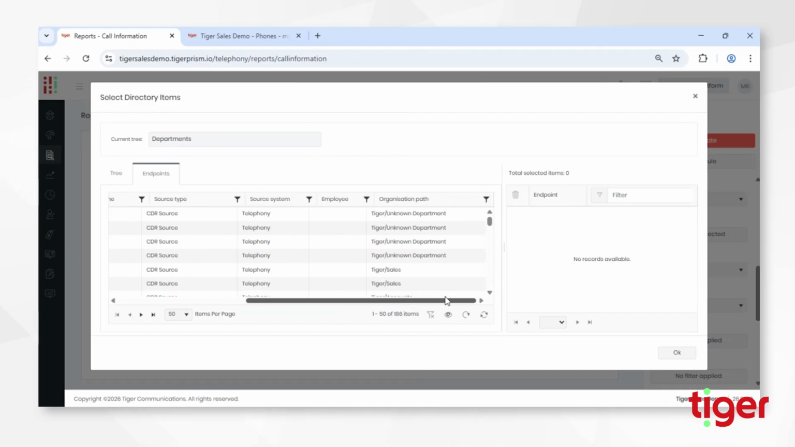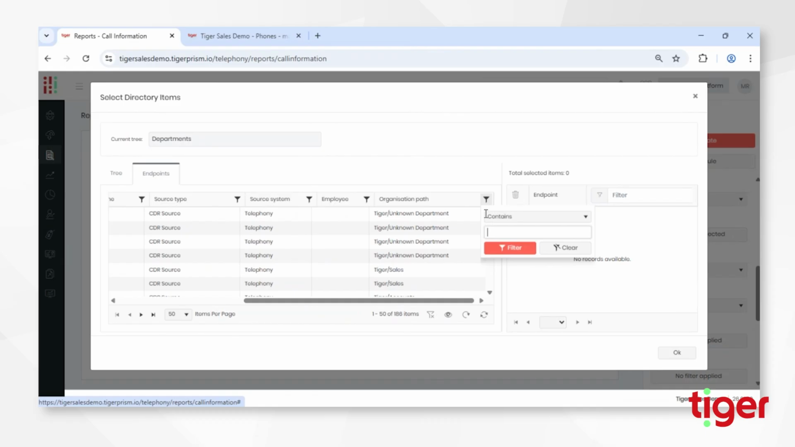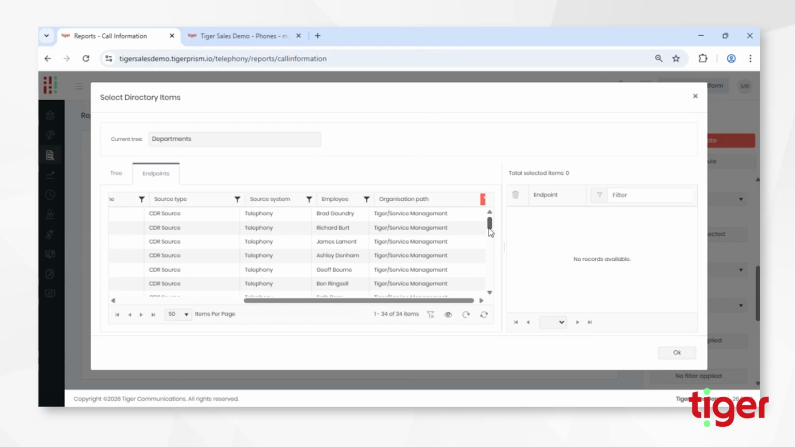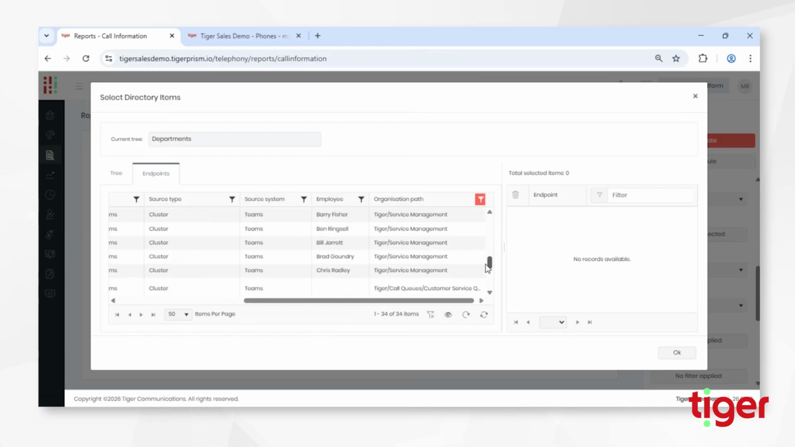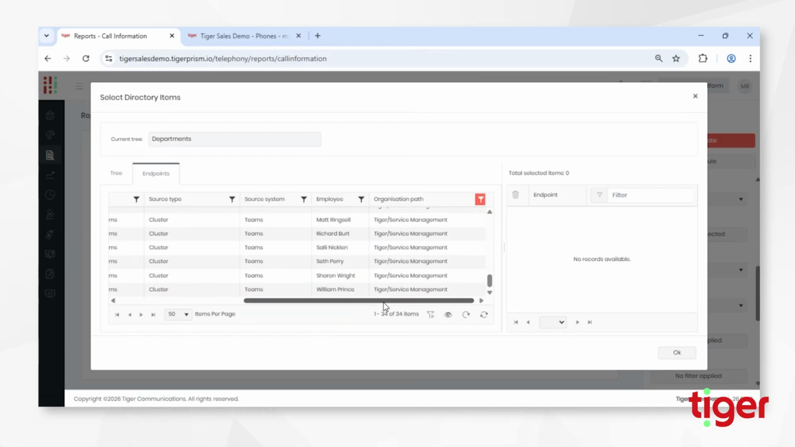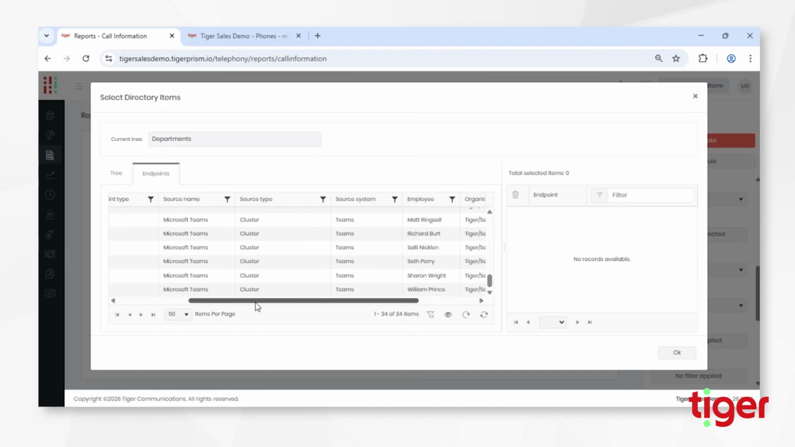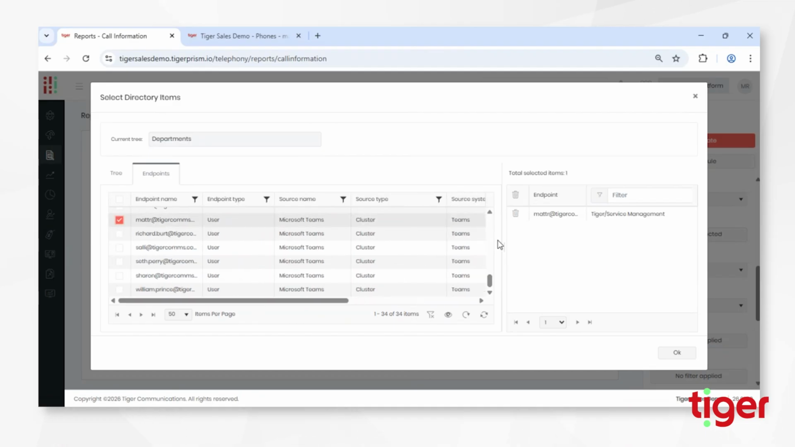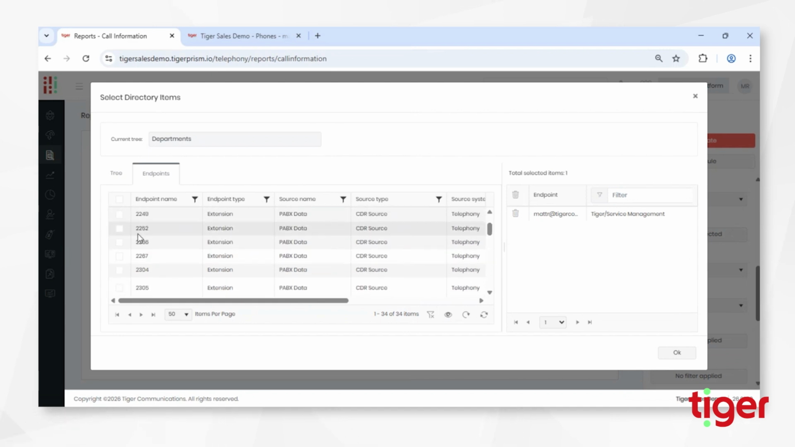So you can come in here and you can filter on service management again. So I can bring up that, I can filter on that, and it will bring me all of my service management endpoints that are available to me. And then what I can do from here is I can then go and choose I want to run it on that endpoint there, okay? So I can choose the endpoints then, or multiple endpoints. So I can come and select more than one if I want to.